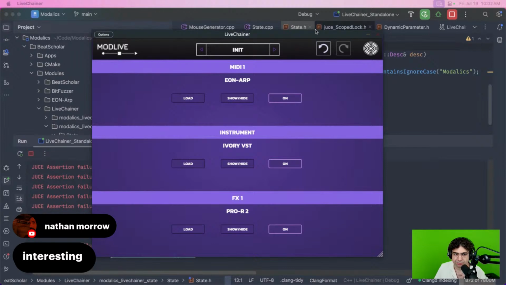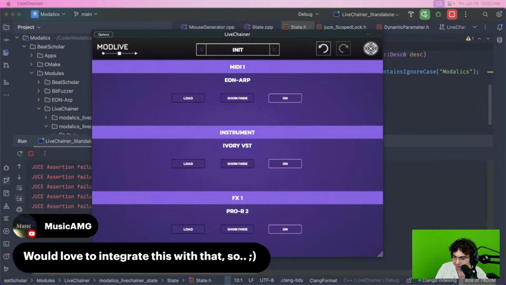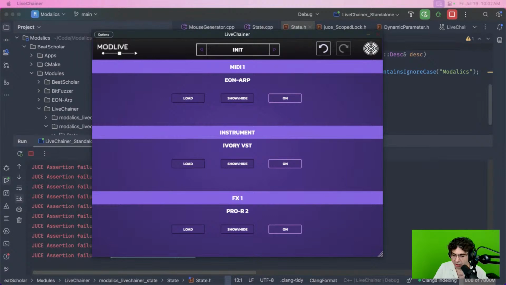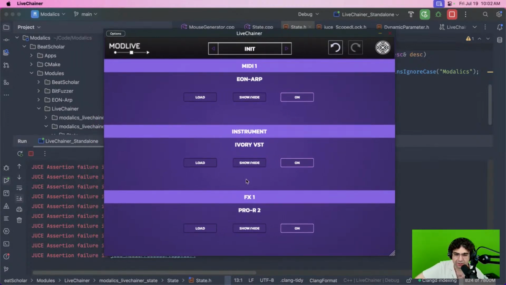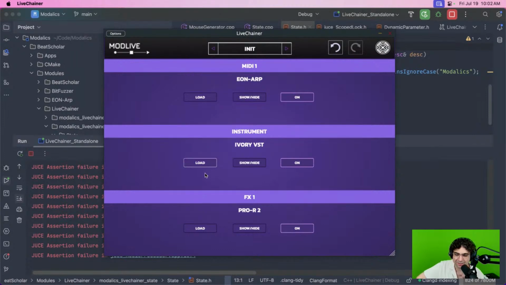Okay, so let's see what's going to happen. The first thing I need to do is unload this Ivory, because I would love to integrate this with that. So one of the things I need to do is remove Ivory. The reason I need to remove Ivory is, as much as I like that plugin and it sounds great.